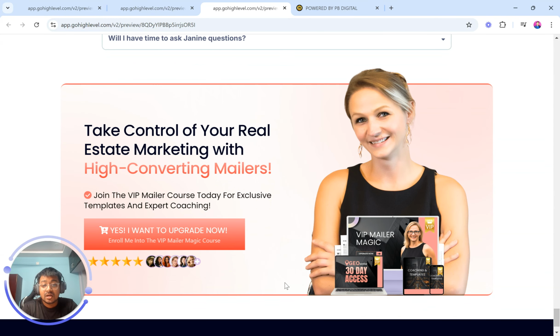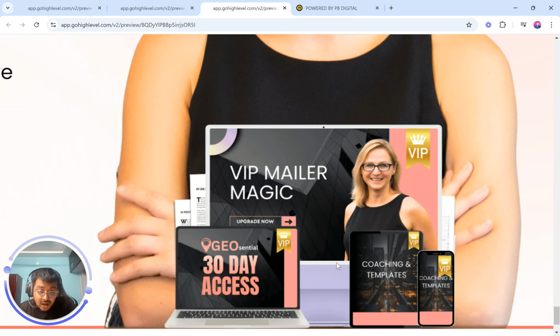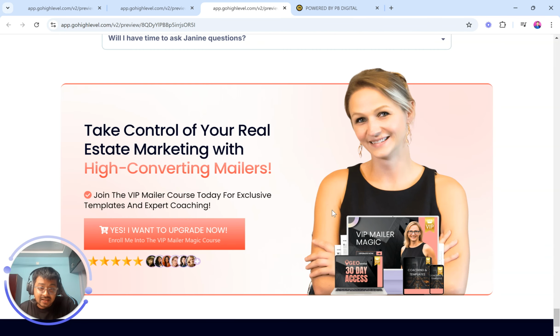Then we have the final section, which is the ending section, where we have mentioned, take back control of your real estate marketing with high converting mailers, because this is what she is expert at, and she's going to show you if you upgrade to VIP status today itself, right? And you can see a beautiful photo along with the mock-up that we designed.